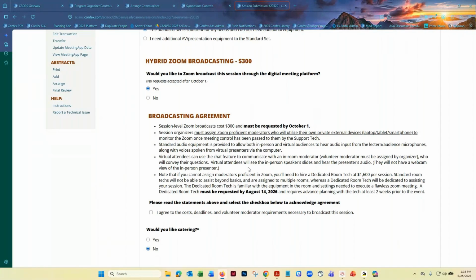And note, if you can't assign moderators proficient in Zoom, you'll have to hire a dedicated room tech. That's quite a bit more, $1,600 per session, but they will digitally be with you from beginning to end. It will be a flawless Zoom meeting. It just costs more, it has to be requested by August 14th, and it takes a couple weeks of prior planning to work out all the kinks.